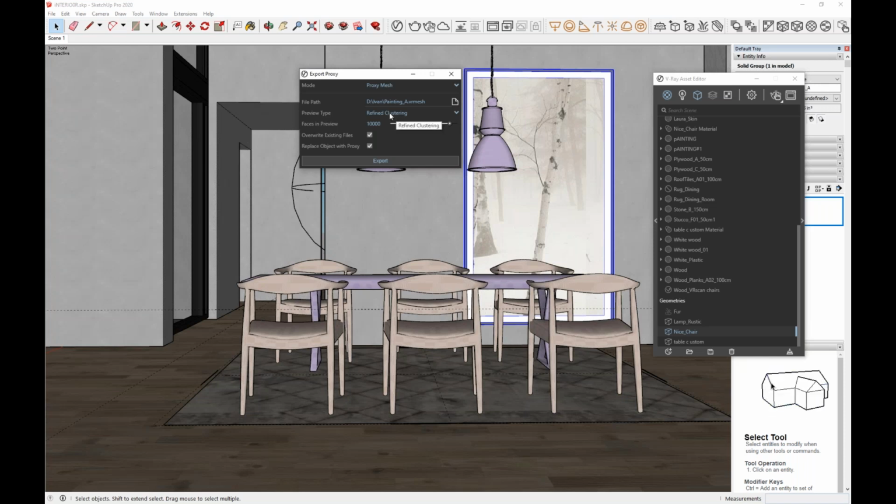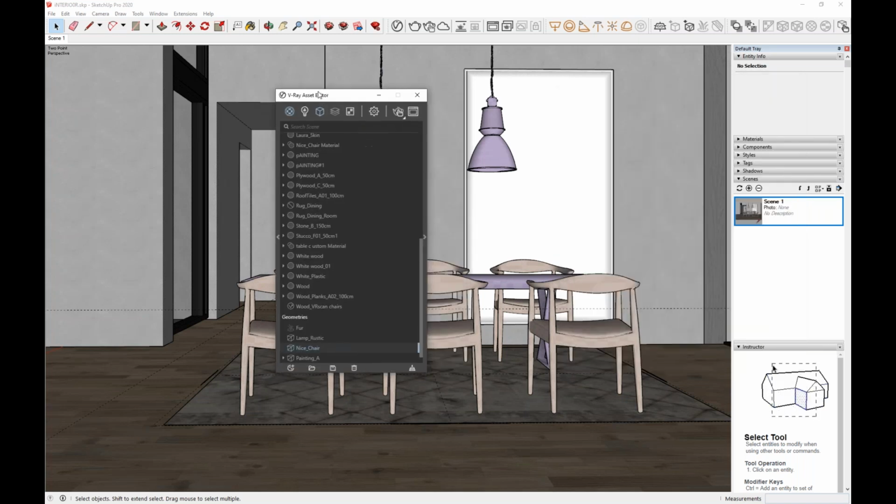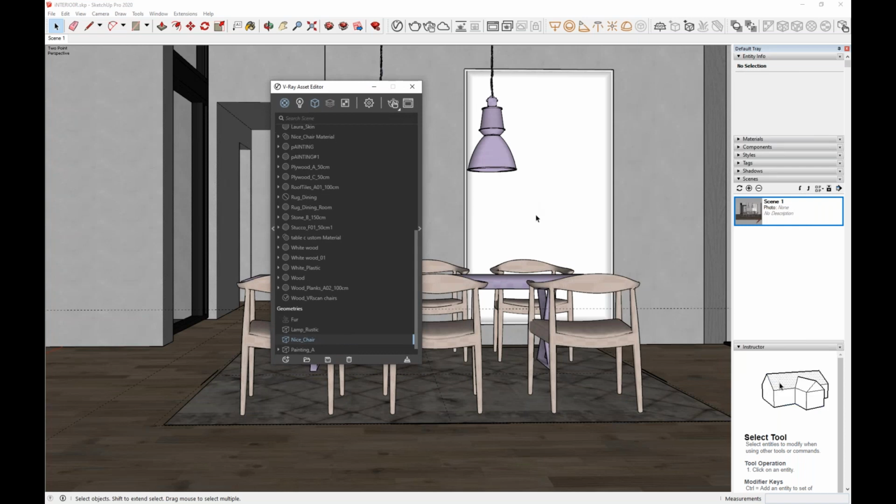Another thing I want to show you right here is that we can have different preview types, depending on how we want to export and how we want to see the preview. We have faces in preview, which defines how many faces we will have in the preview in the file, which will be just a preview. So if I click right here, you can see we have just a preview. Now the actual geometry is saved on our hard drive and we just have a placeholder which indicates the size and the position of the geometry.